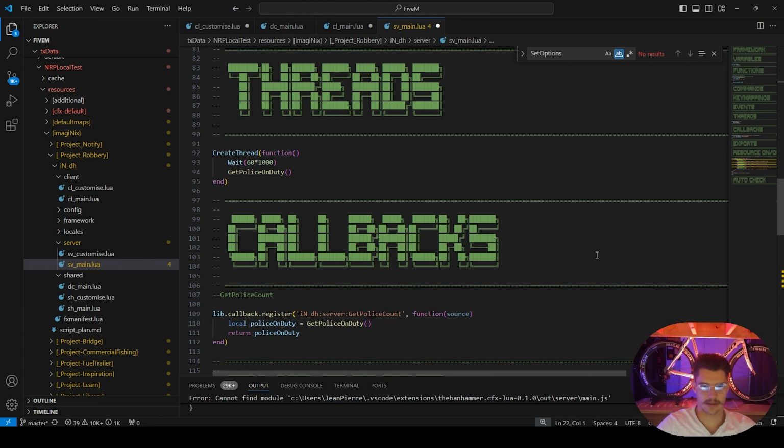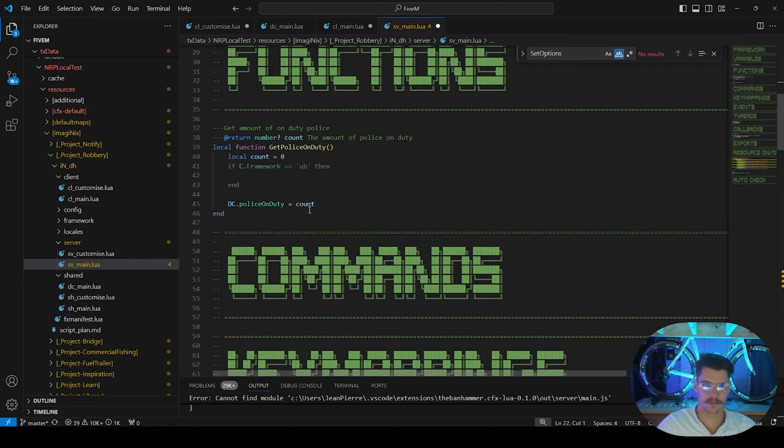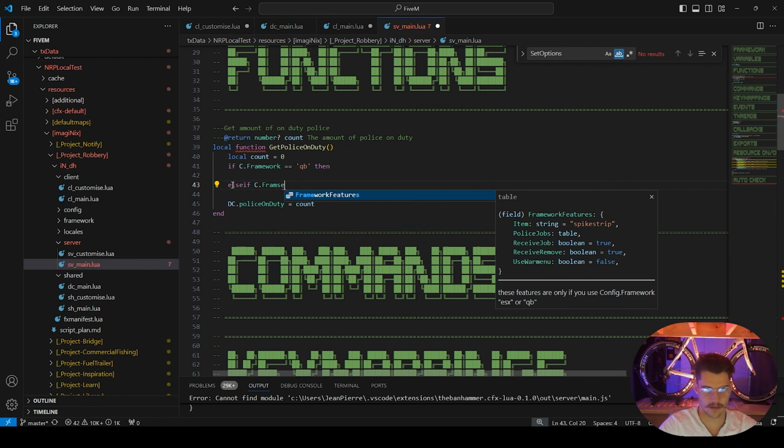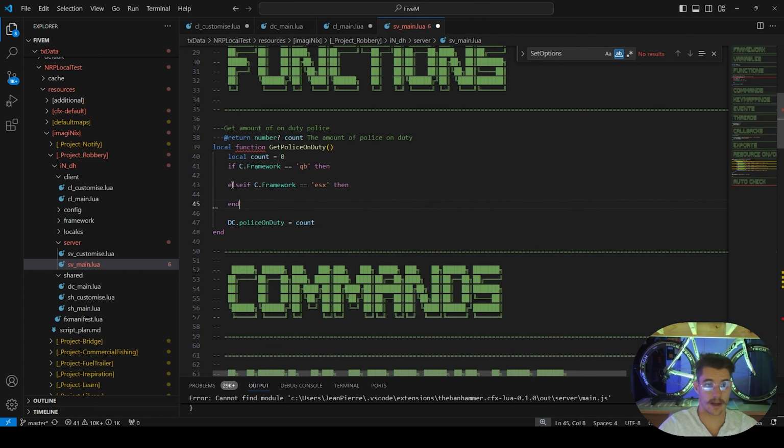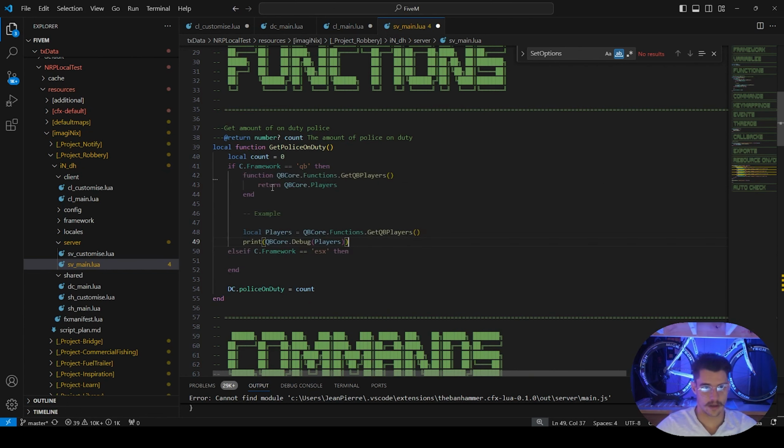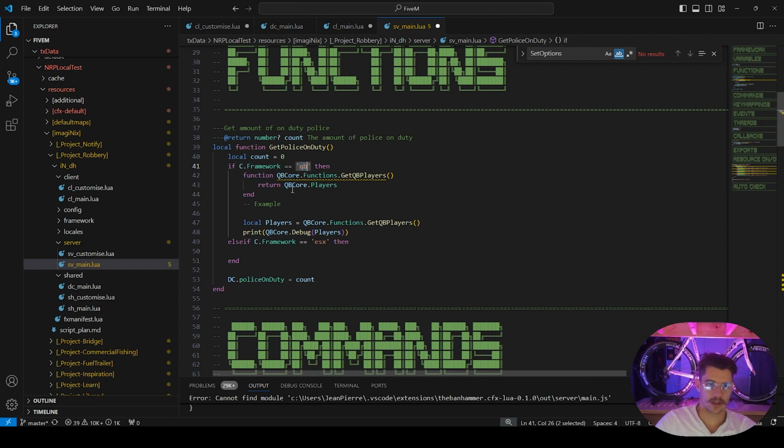So then going to functions, else if c.framework is ESX, then end. Right. Now, if our framework is set to QB, we will run this function. We don't declare it, we just run it.